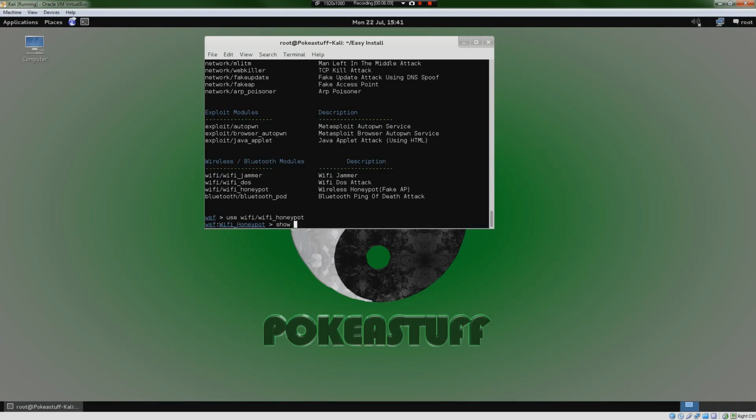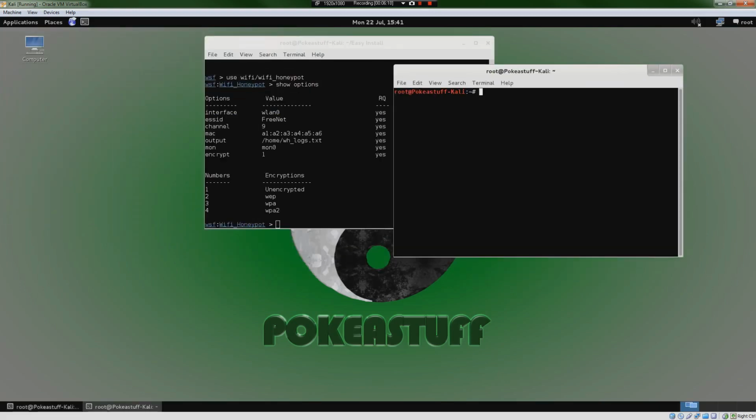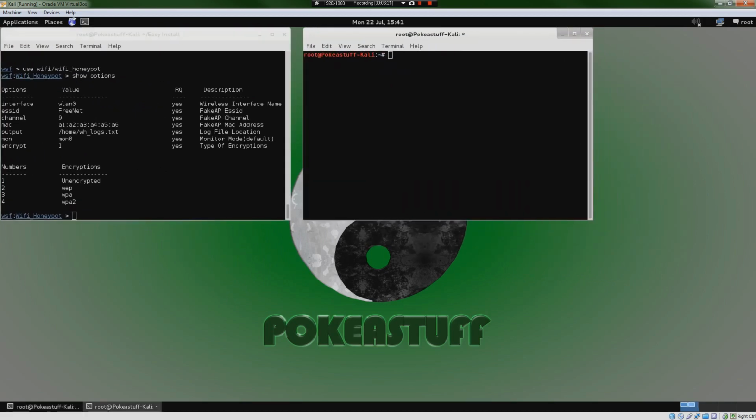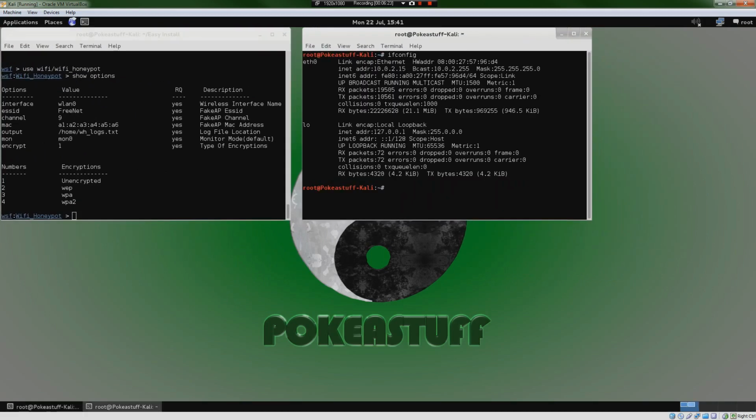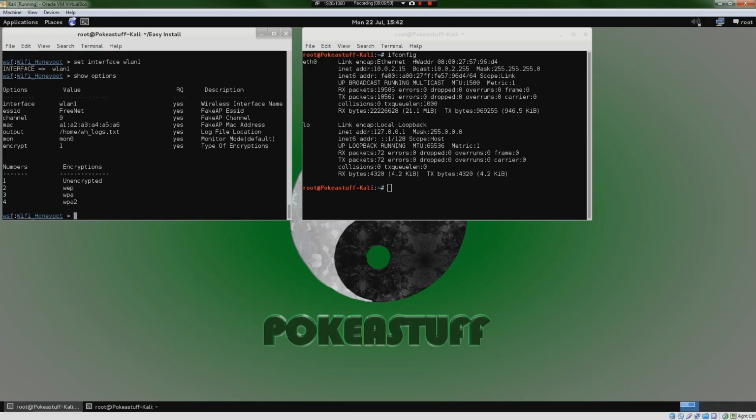So now what you can do is show options, and you can see what the interface is. Like I said before, this is a virtual box, and I don't have a wireless card connected, so I can't actually do this attack, but I'm just going to show you how to set it up. So the interface has a default, or you can change it to whatever you want just by typing in set interface, and then like wlan1, and it's going to change it to that. It doesn't actually check if you have that or not, so that's a little problem, but it's okay. You just have to know you do. See, it changes it to wlan1.